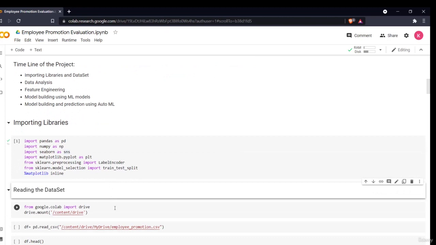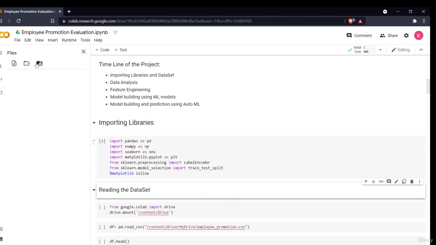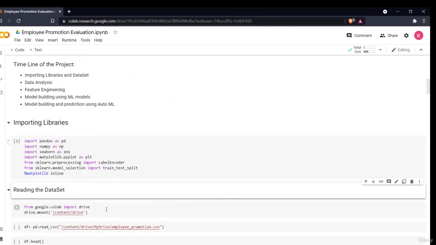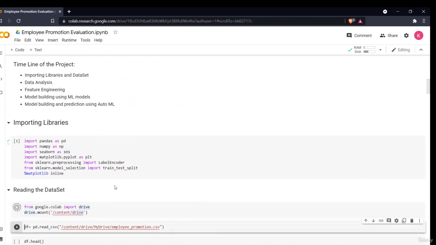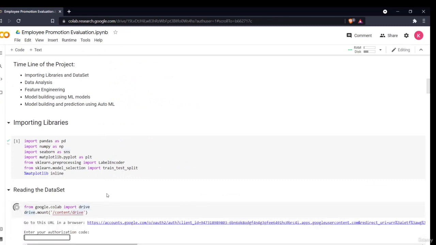So in order to read the dataset in Google Colab, you first have to import your dataset into a drive. Then you have to mount your drive. You can mount your drive by clicking this button here. This command will open. You have to execute it. First you have to upload your file in that drive which you have to mount.